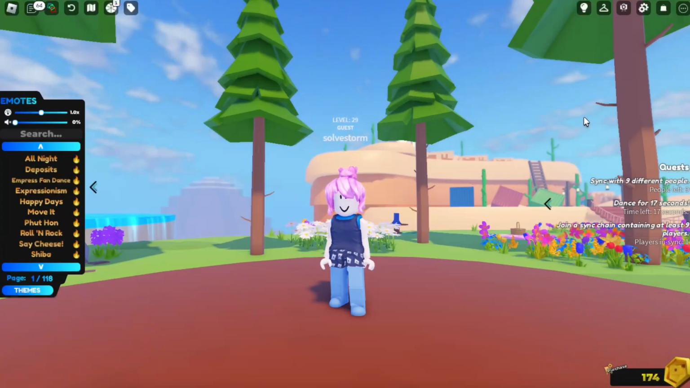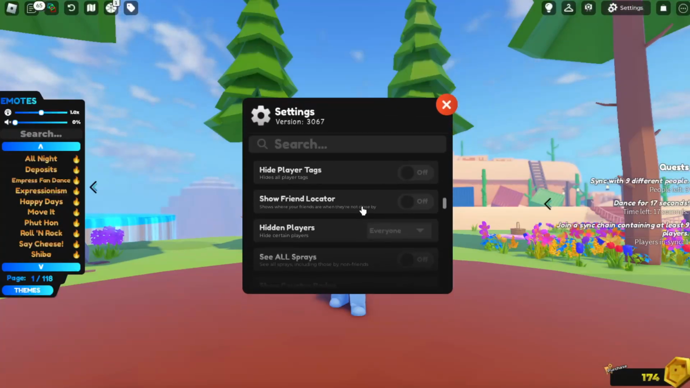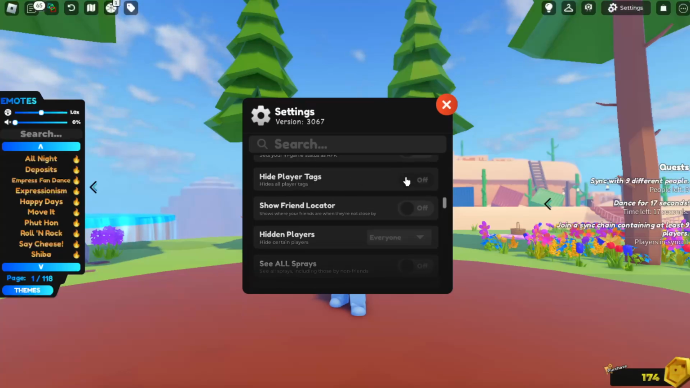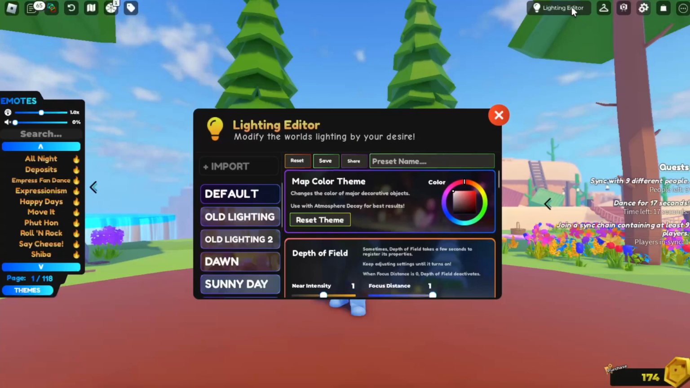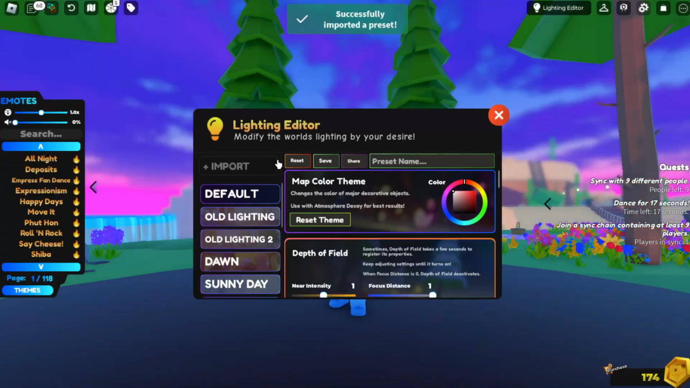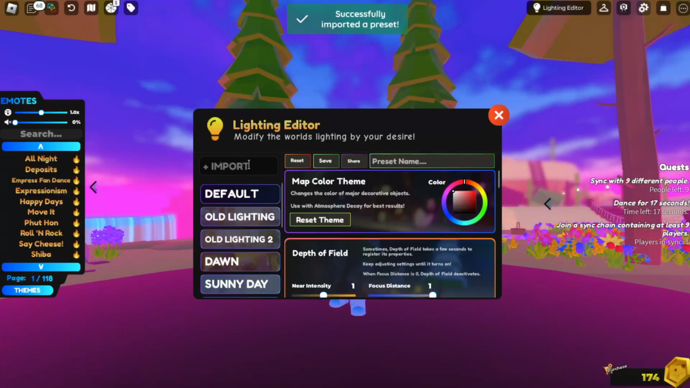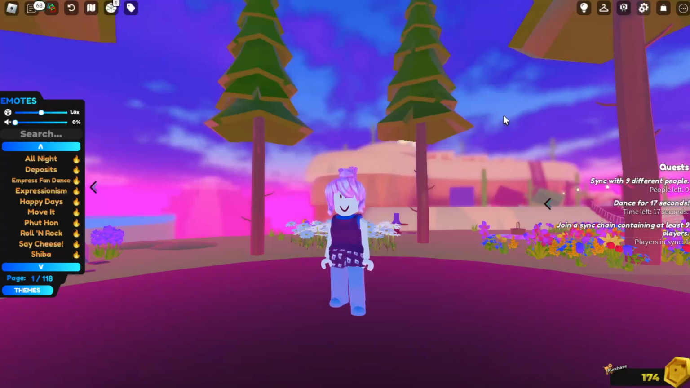Now, after that, you want to remove the player tags. So we want to go ahead to settings here and find hide player tags and turn them on, so you wouldn't have the tags. Now you also want to press on the Lightning editor here and you want to press right there on import and type a key. And you just basically want to choose this and then press that tick basically.